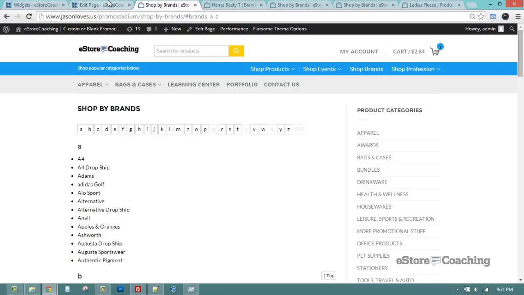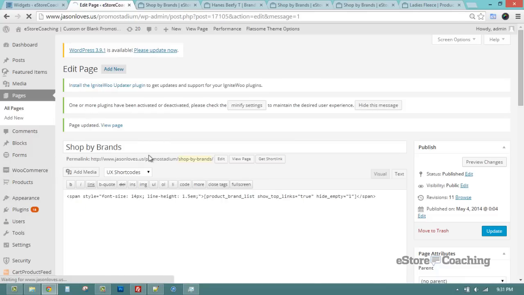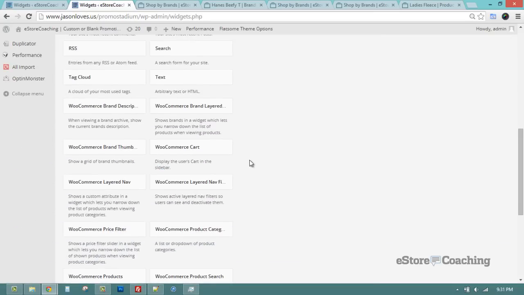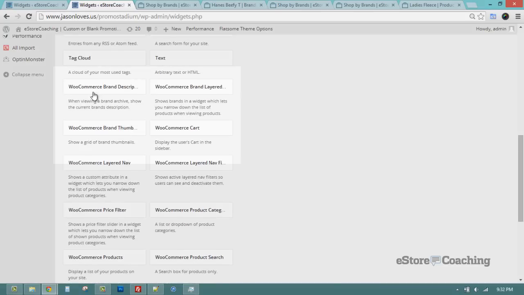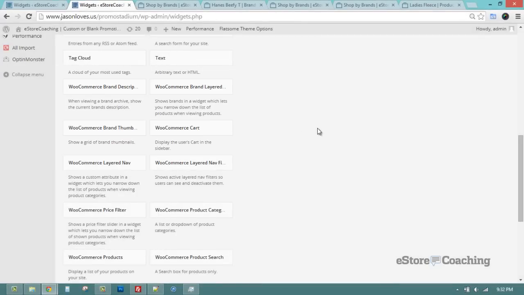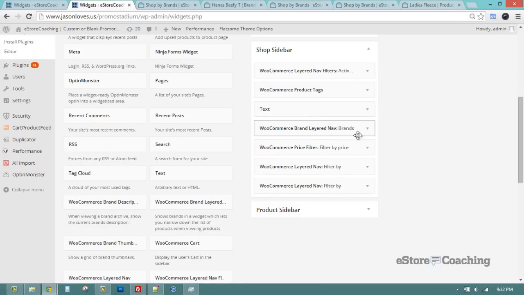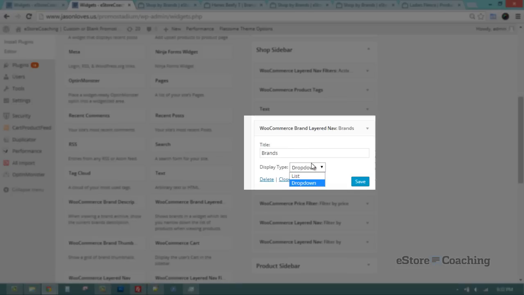All right, let's take a look at the next thing, which is the widgets. If we go to Appearance and Widgets, you can actually add a widget. WooCommerce comes with three types of selection for you to choose for widgets. If I can find it right here, you have the WooCommerce brand description, the brand layered navigation, and then the brand thumbnail view. What I did is actually I'm using the WooCommerce brand layered navigation as a drop down.